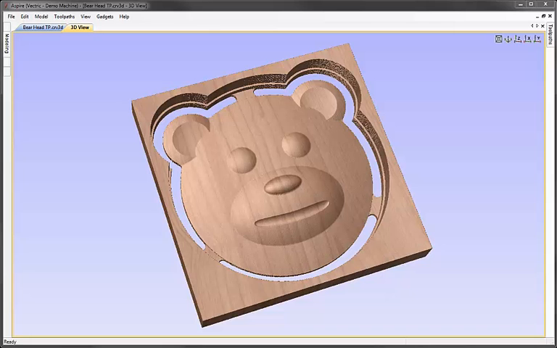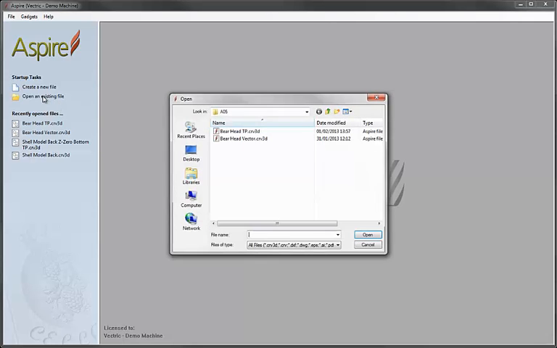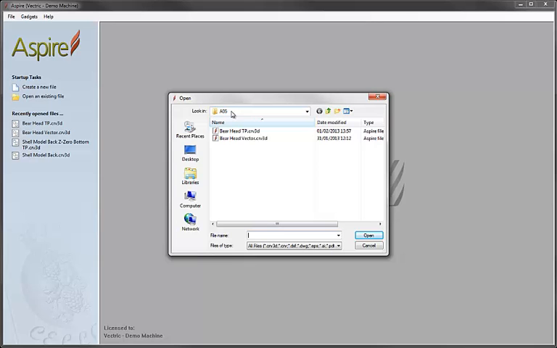Let's begin by opening a new copy of Aspire. So let's start our example by clicking on the icon over on the left here to open an existing Aspire file. From the project folder for this example, we're going to select the file called bearheadvector.crv3d and come down and click on the Open button.